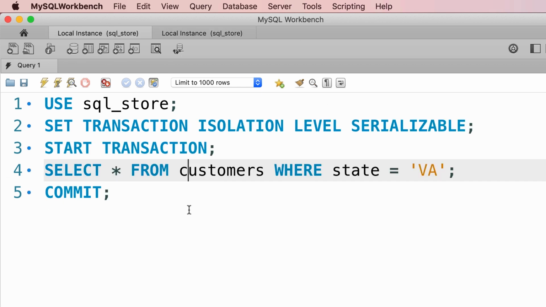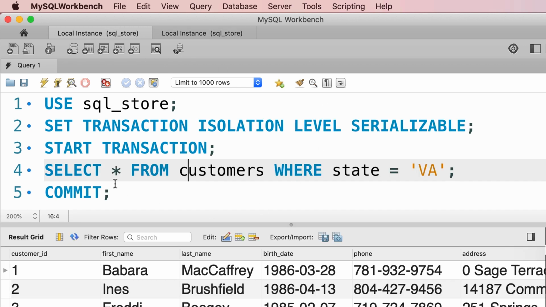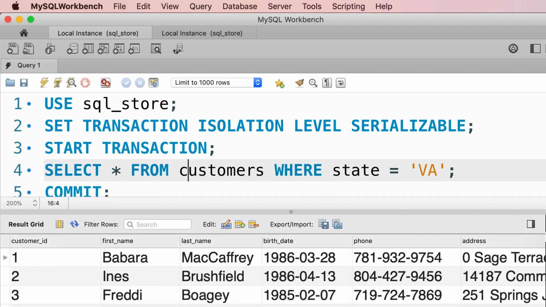Instead, we're going to execute line 4. Now, look at this spinner here. This transaction is waiting for this other transaction to finish. This is the result of serializable isolation level. So once we commit this, then our transaction will execute, and now we have 3 customers in Virginia.